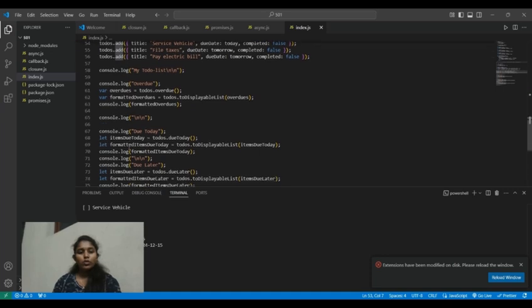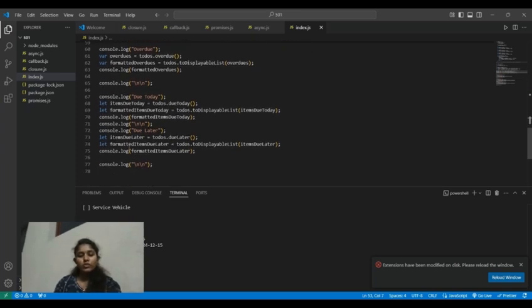So here we added several to-dos with different due dates, and then we filtered them and we'll display them. Based on the current date, the program prints the overdue, due today, and due later tasks in the format. So let us run this program. Node index.js. So yeah, this is our output.